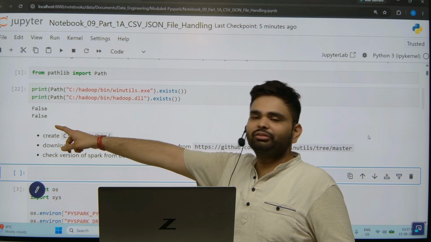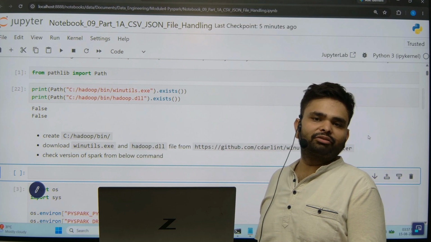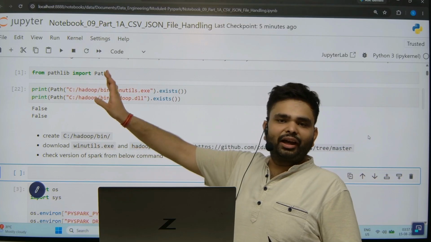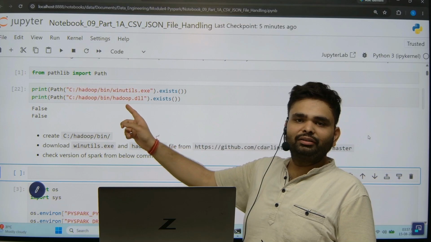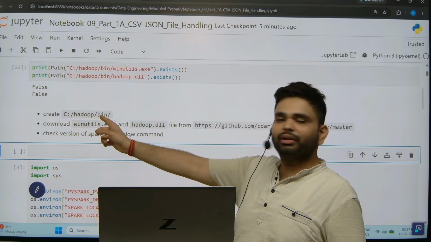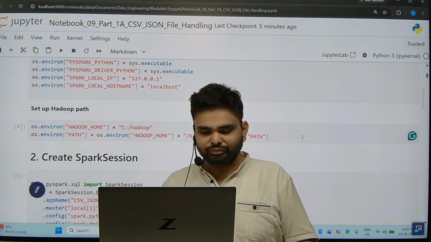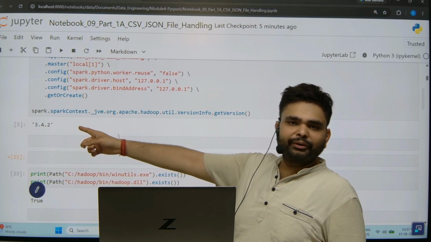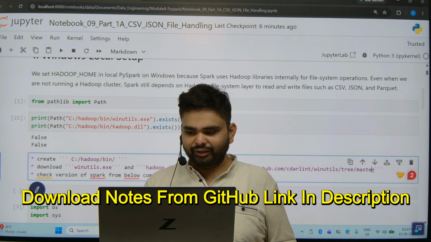If you are getting true, then you are good to go. Else, if you are getting false, then you need the WinUtils and the Hadoop.dll file to run the CSV commands. These are the two files which help in managing the file system, so these are very important. First, create this folder, C Hadoop bin, and then to get these files, in the first step get the version of Spark. It is 3.4.2. Now go to this URL. From there you can get these two files.